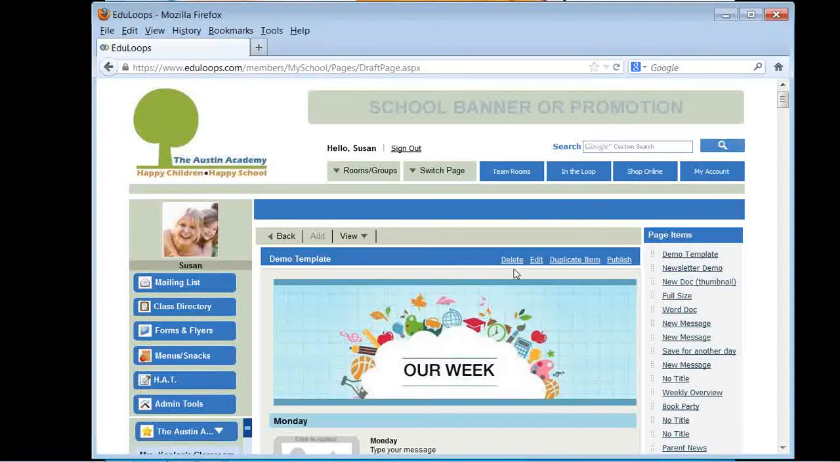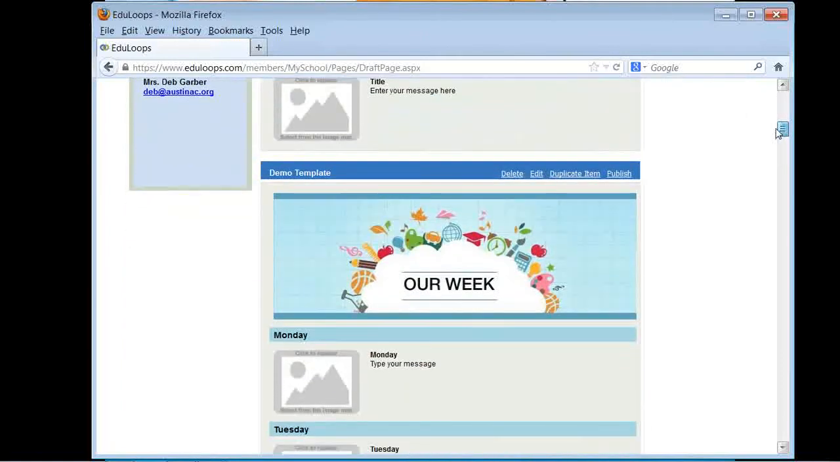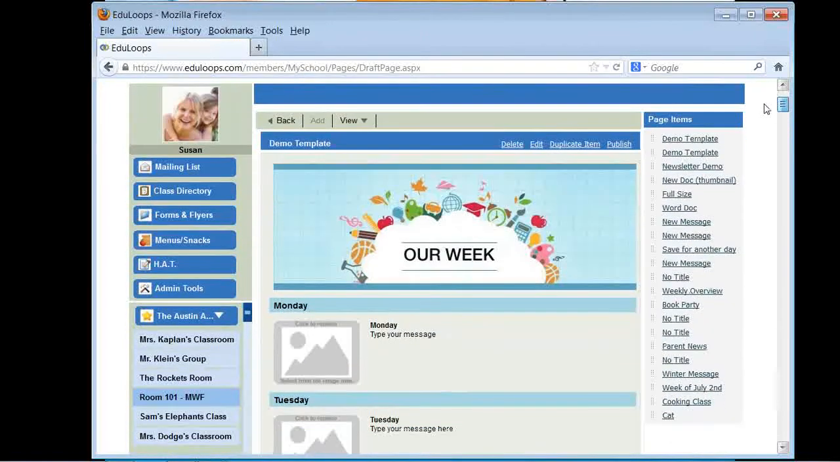So just while we're here in the draft items, I want to point out the duplicate item one more time. That allows you to create an exact copy of that document, and it allows you to then be able to modify one and save one as an empty template.